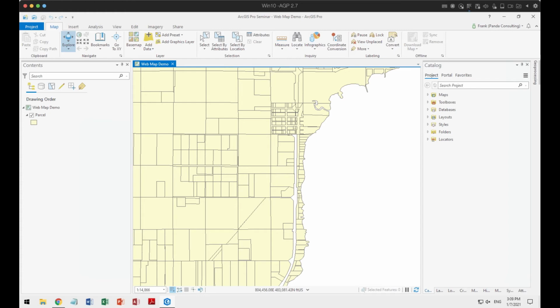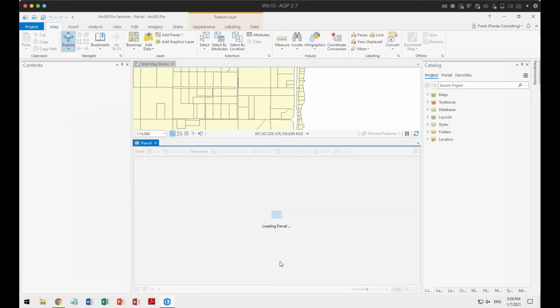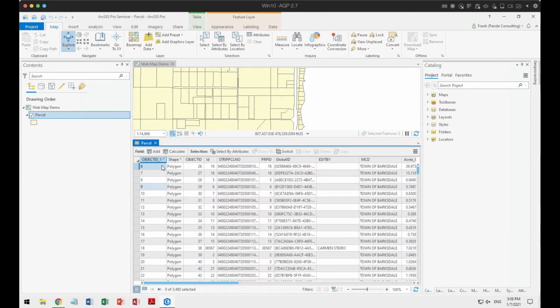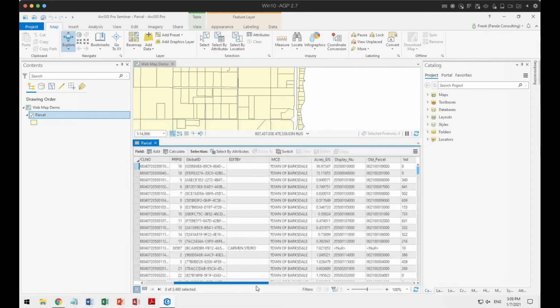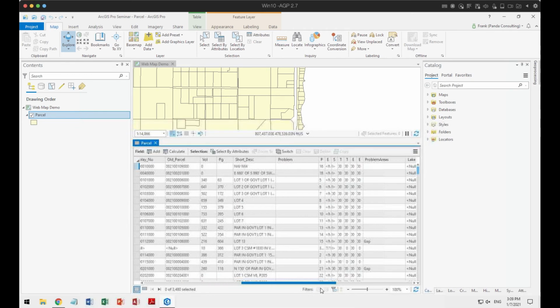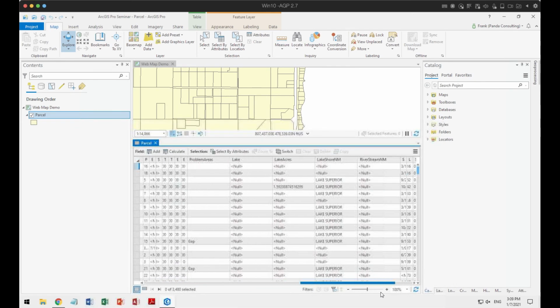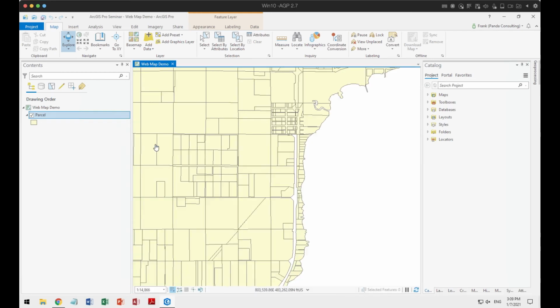So what I'm going to do is I'm going to start here with a parcel polygon feature class. And if I look at the attribute table for that, you can see there's a lot of attributes in here. There are some attributes that I really don't care about. There are some attributes that are real important for me. So one of the first things I'm going to do is configure my attribute table. What is it that I want to see and how am I going to see it?